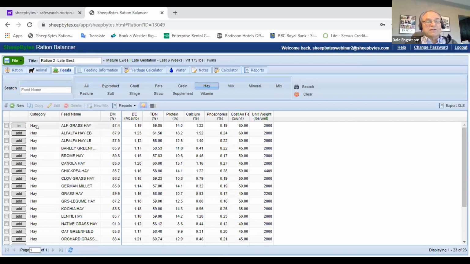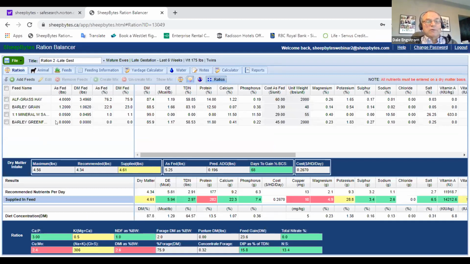But you can see this hay at the top of the list is in my ration page, and that's why it says in. And if I wanted to click barley green feed, it would show up on my ration page when I go back here. There's barley green feed at the bottom. Feeding information helps us. These are what we call management issues that we'll talk about. We've even got a built-in yardage calculator there if you want to track it.